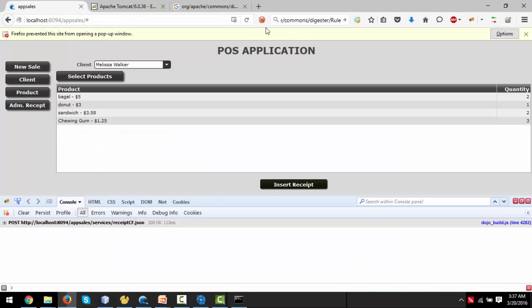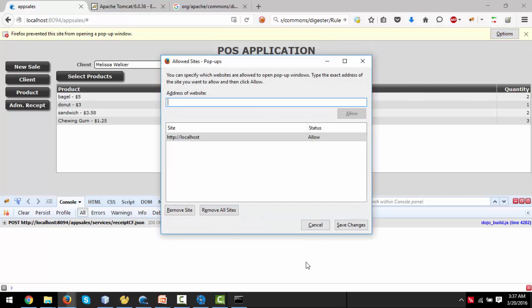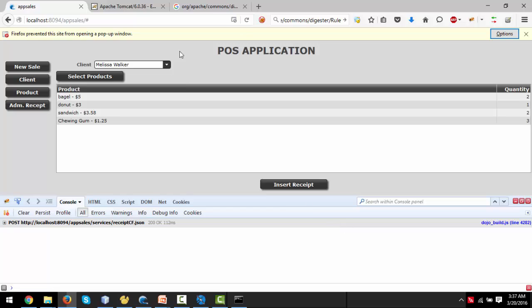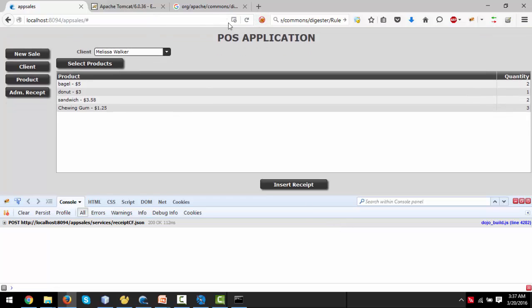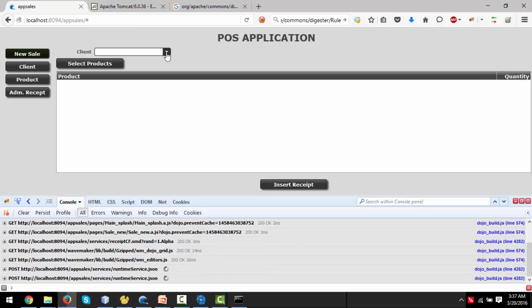All right. So we're gonna allow pop-ups. It's not gonna let me edit pop-up blocker options. It's allow the localhost, save changes. Let's close this. Let's reload it. Let's make a new sale.